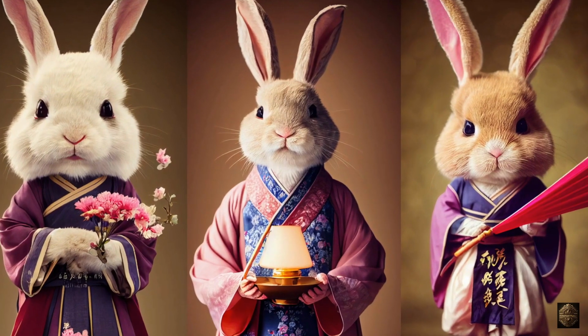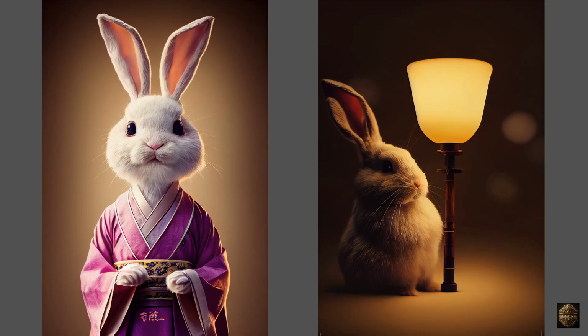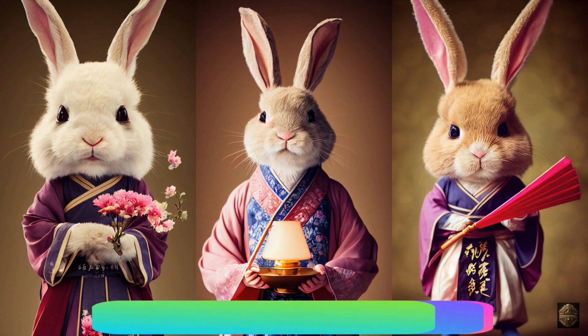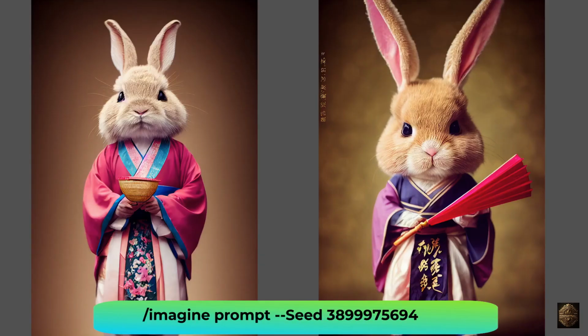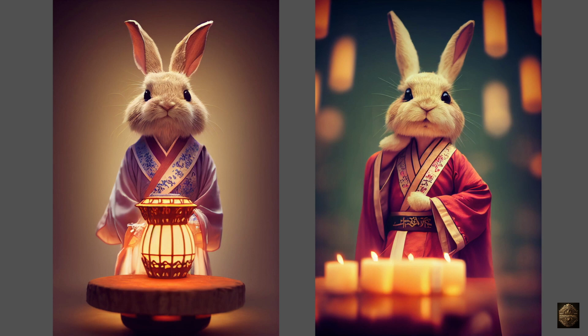For example, seed 3,899,975,694. Then specify in the command line of the bot the seed number which the bot sent you. In my example, this number is 3,899,975,694. /imagine prompt seed 3,899,975,694. Now the new image will be as similar as possible to the original image.